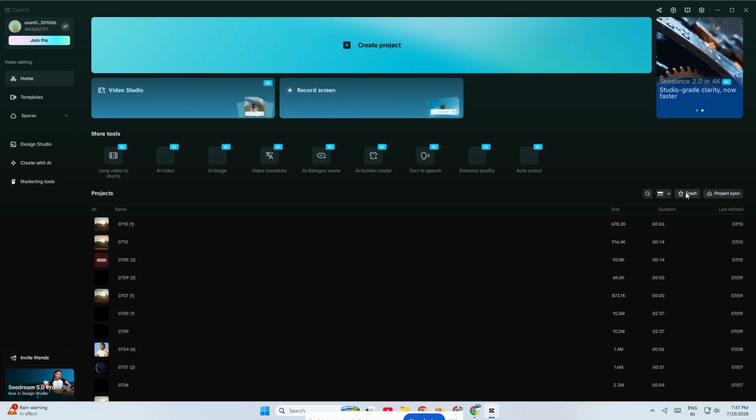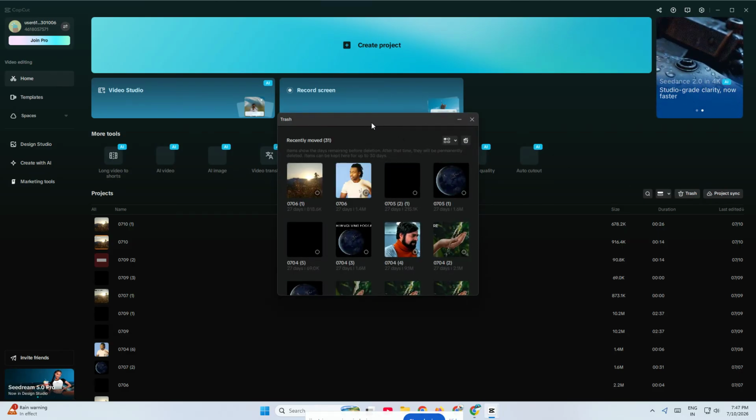After you tap the trash icon, CapCut will open a list of deleted projects. This is where recently removed edits are stored before they are permanently erased. Browse through the list and find the project you want to bring back. If you have more than one deleted project, double check the name, thumbnail, or last edited details so you restore the correct one. Once you've selected the deleted project, click Restore.